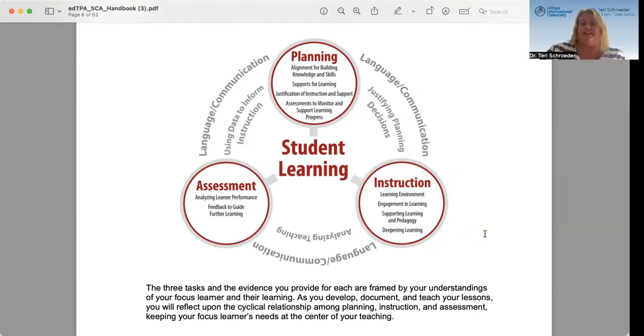The second task is the actual instruction that goes along with the lessons that you designed. And then the third part here is the assessment. When you design your lessons, you're also going to design assessments that track progress towards that learning goal. And you will have some things that you'll need to turn in and some feedback that you'll need to be able to provide to your focus learner.